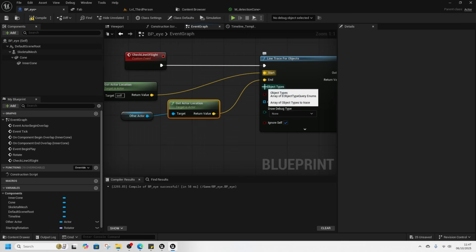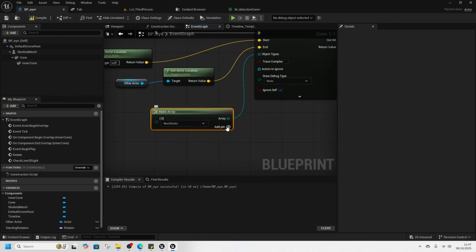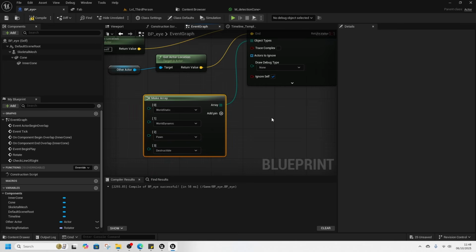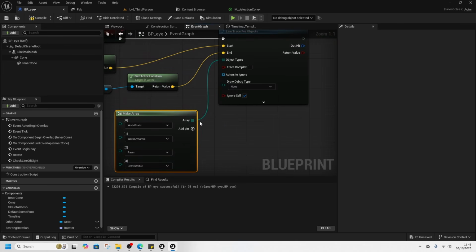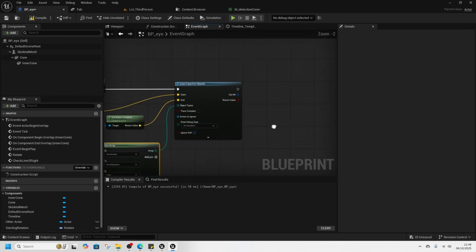And then this object types, we're going to drag off and make an array. We're going to add a few to that. So world static, world dynamic, and pawn. So world static and world dynamic are the blocks in our world, and pawn is our character. We can also add destructible as well. So if there's something you want to destroy in the level, it will block it for the time being. And we can draw a debug for duration.